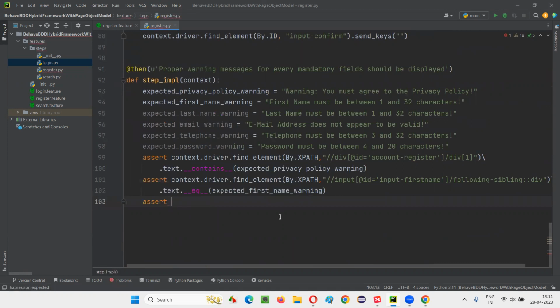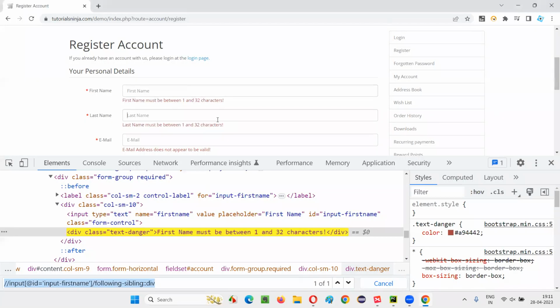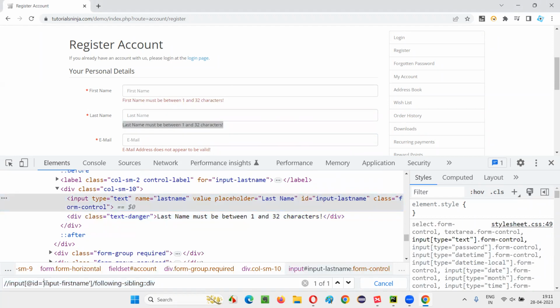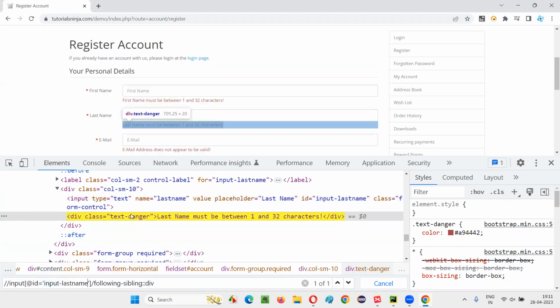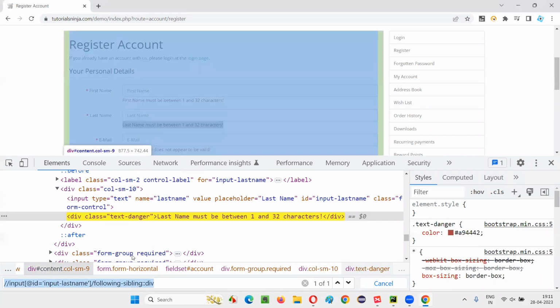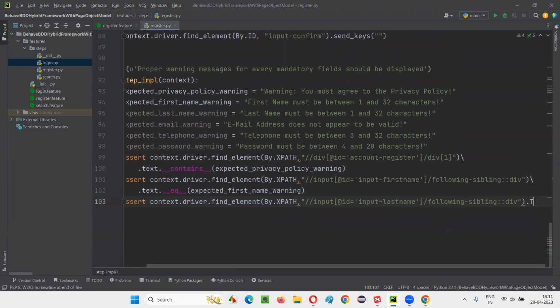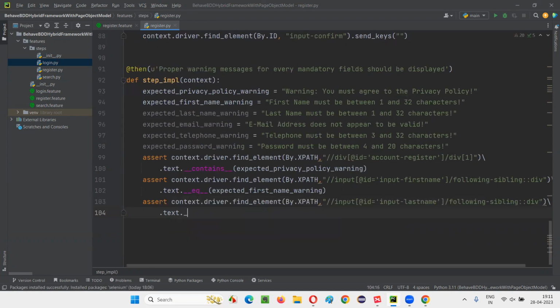Assert. Next one, inspect this part. Almost the same, but this ID will change. Copy this. Just in the previous XPath expression, replace this ID and you will be able to locate this last name warning. Copy this back here and write context.driver.find_element_by_xpath. Use that XPath expression, and at the end write .text, take a new line and say equals, and here provide the expected last name warning.